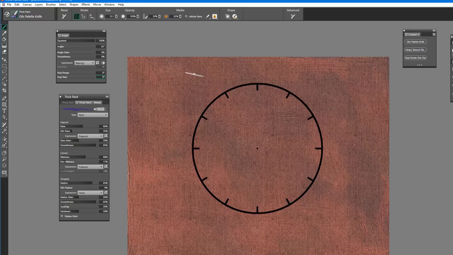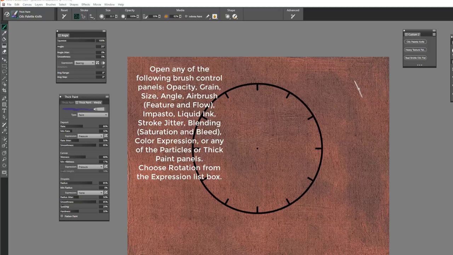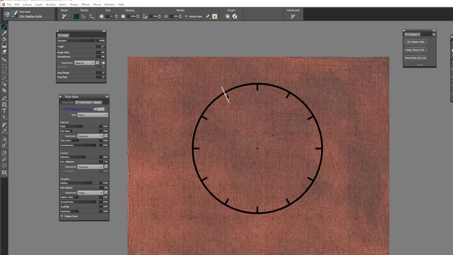Now the expression setting can be accessed from many of the different controls panels within Painter, such as opacity, grain, size, angle, and in the airbrush you can choose the feature and flow, impasto, liquid ink, and on and on. Color expression or any of the particles or thick paint panels, you can choose that expression setting as well. So with that said, I want to show you how this brush behaves without full barrel rotation or rotation in the expression setting.